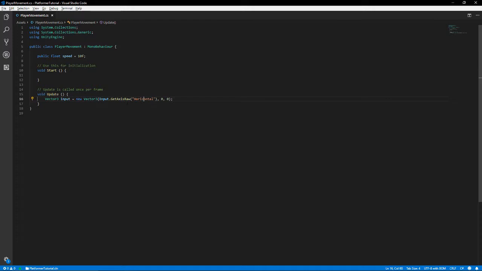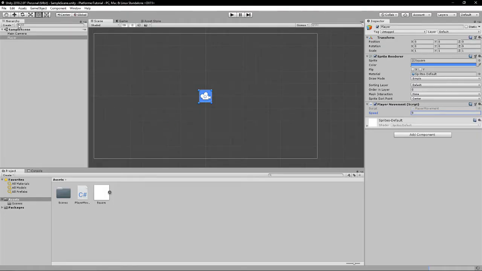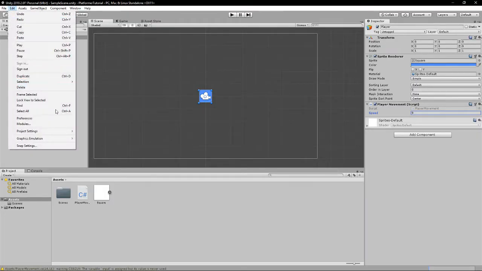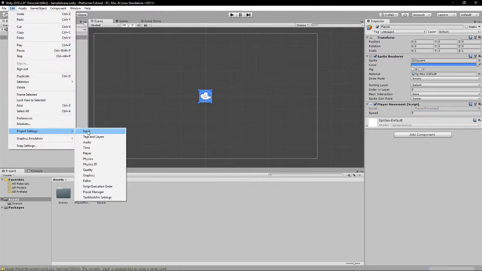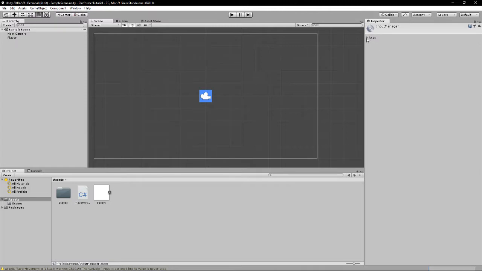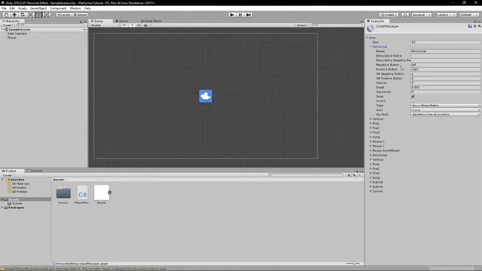Okay, so what is this horizontal? Like, how does it know which keys are moving in the horizontal direction? Well, if you go back to Unity, you go to Edit, Project Settings, and then Input. You can see here that there's this Axes drop down. If you click on that, there's 18 of them by default, and this one is Horizontal. If we fold that out, we can see that the negative button is left, so that's the left arrow key, and the right arrow key, and then A and D are alternates. So you could use WASD or arrow keys when controlling this character.